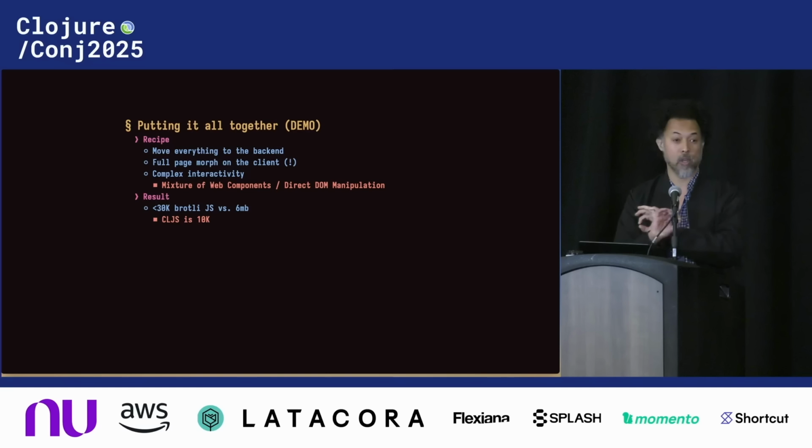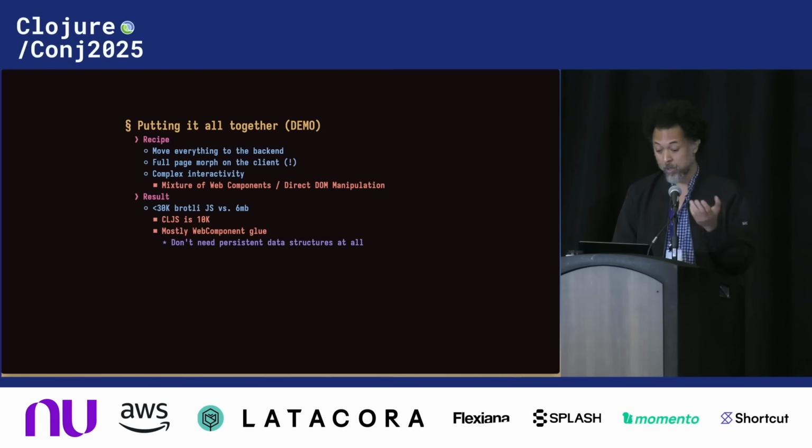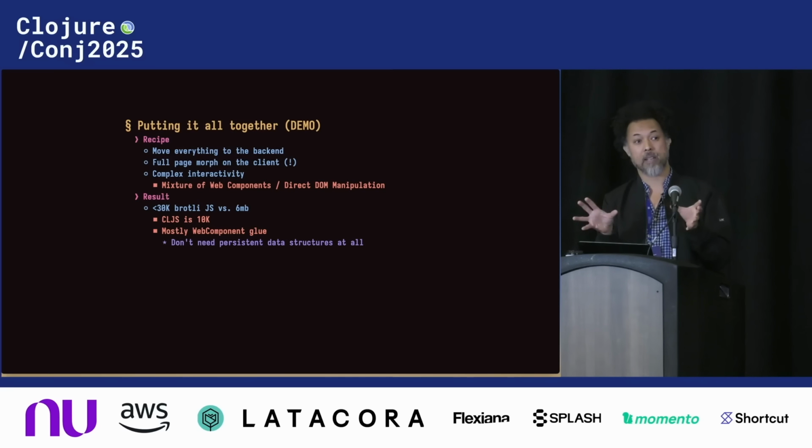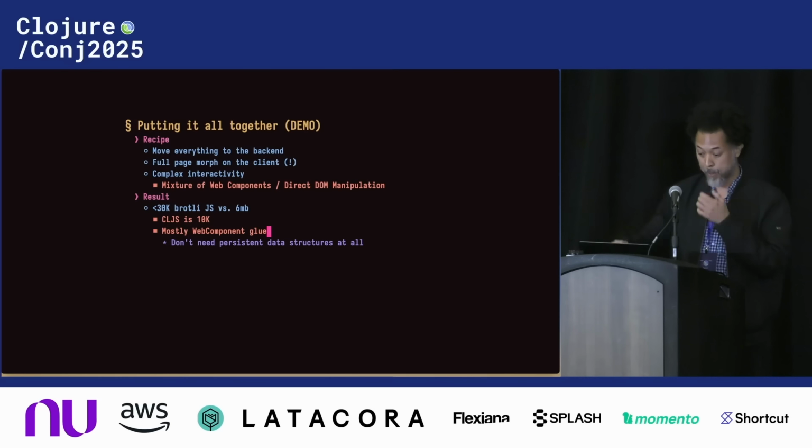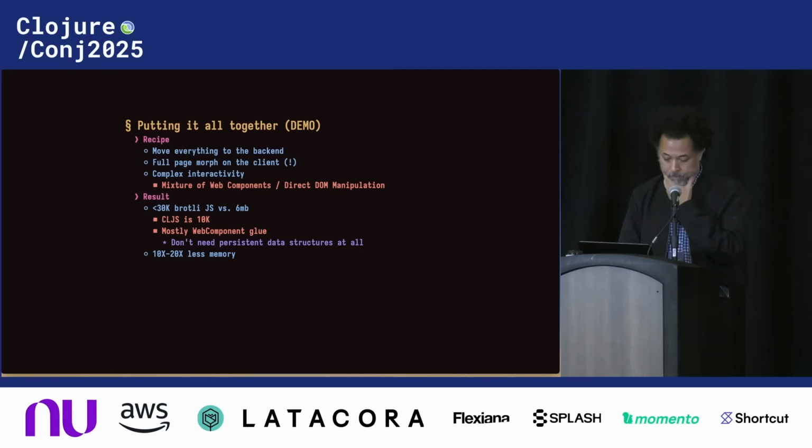There's a new thing I have no time to talk about called light mode. And so actually the ClojureScript part of that is only 10K. There was only 10K of ClojureScript on that last demo that you saw, compressed. It's mostly web component glue, and in our case we don't even need persistent data structures for the work we were doing. So it's kind of cool in the sense that we were being extremely tactical. We just need this web component glue, and all of our actual functional UI programming is happening on the back end.